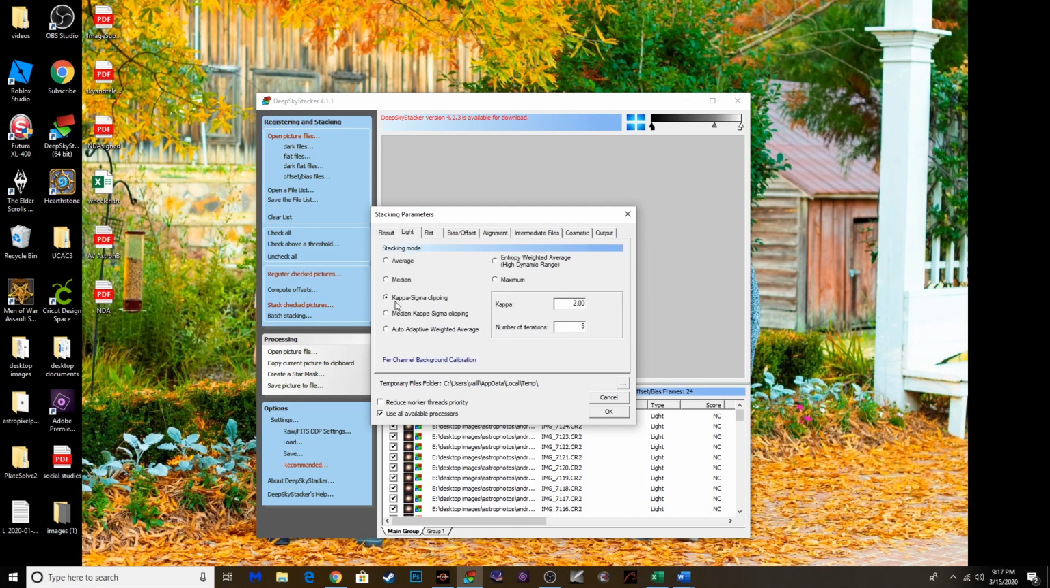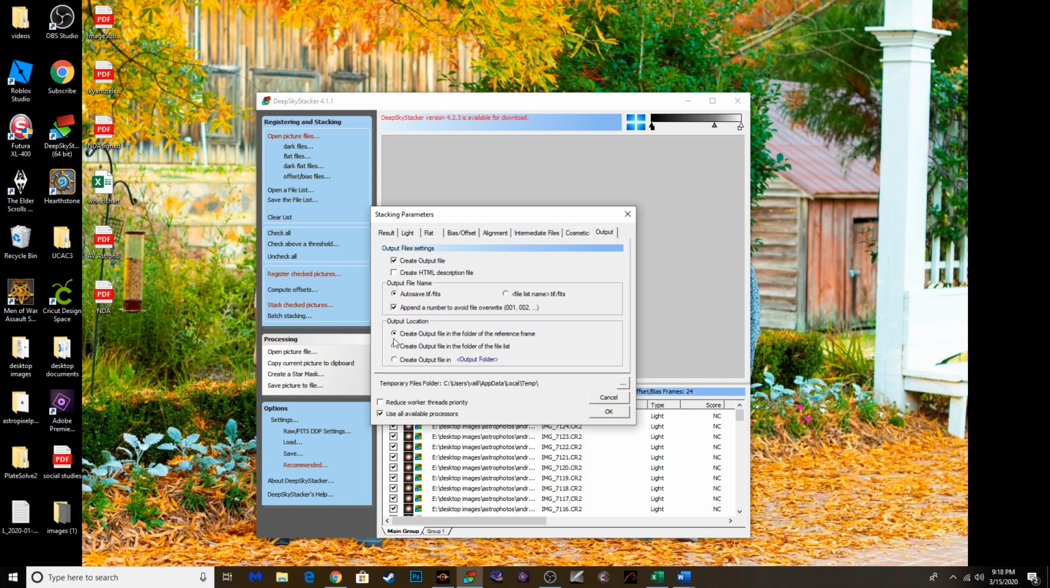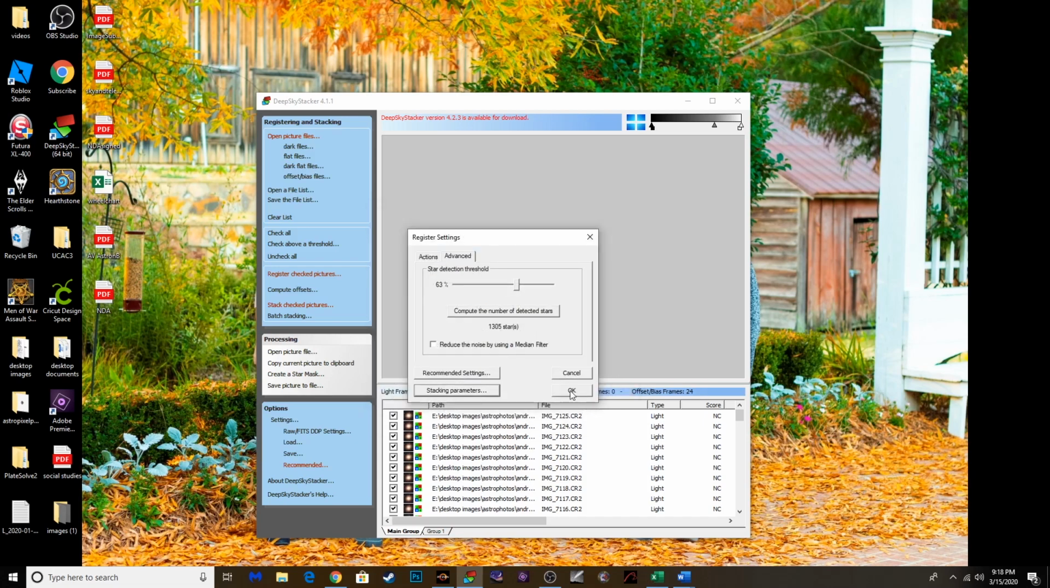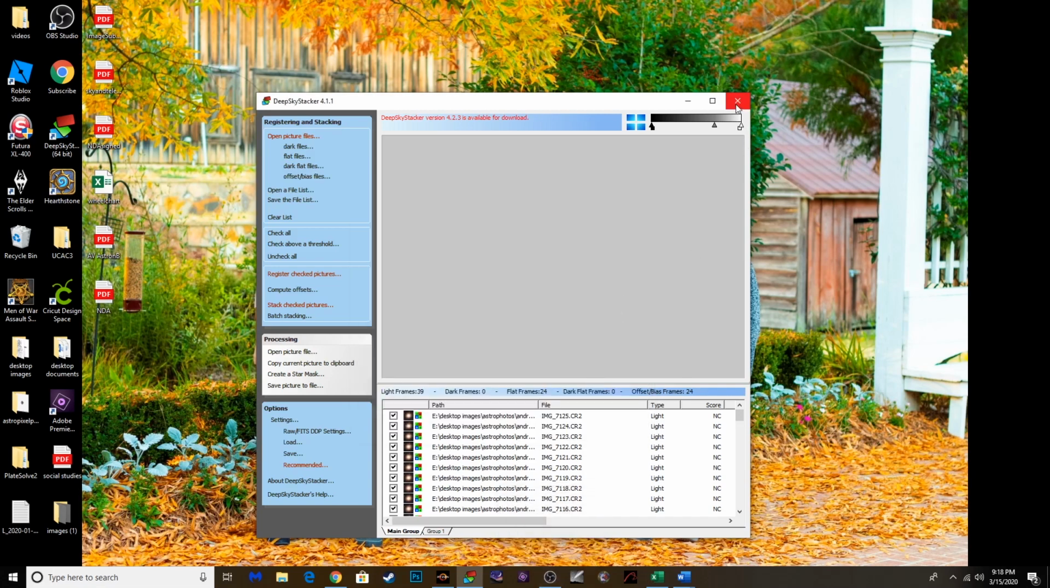Lights, I do Kappa Sigma, 5 iterations, flats average, bias average, alignment automatic, and save as a TIFF file. Output, make sure you have these check marked appropriately, just as I do here. Okay, use all available processors. And that's it. You're going to hit OK. Hit OK again, and it's going to run through and start stacking all your images. Now once you're done, you'll have a stacked image.